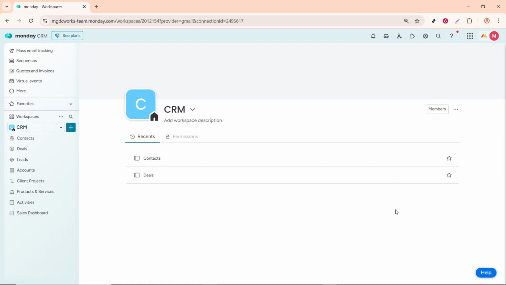Whether you're new to Monday.com or looking to expand your use of the platform, integrating your emails is a great step towards maximizing your productivity.